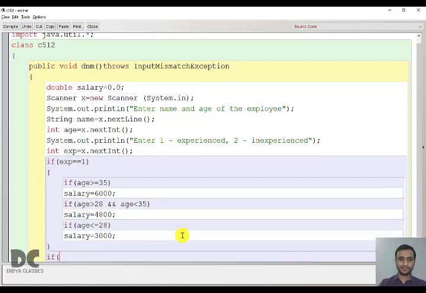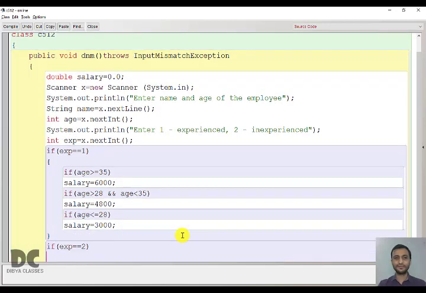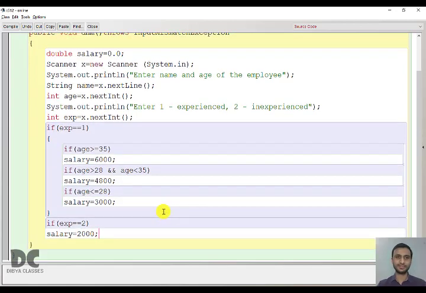In case he is not experienced, meaning 2, then we don't have any criteria for age. Directly his salary will be 2,000. It doesn't matter what his age is. So we've got the salary now. Now our job is to print it.